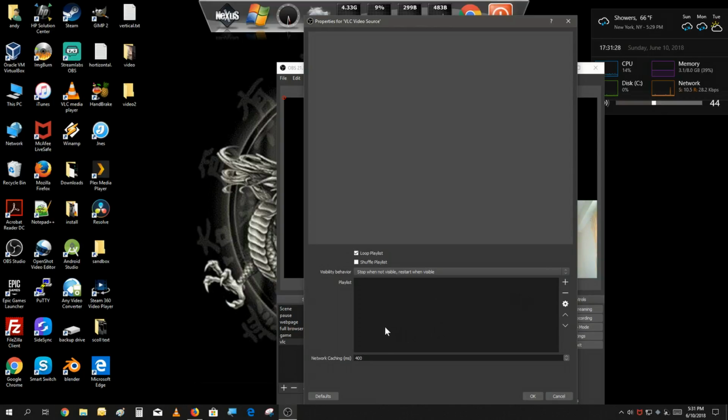Now, to add files to be played on your OBS scene, I'll just hit the plus button. You can either add a single file or a couple of files. You can add a directory full of files, or you could point to a URL. As long as VLC can play it, it wouldn't be a problem to play from a URL. Let's add a few files.